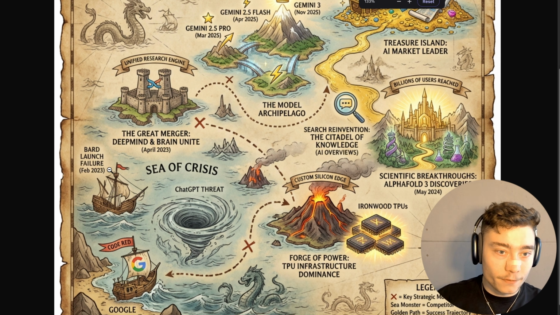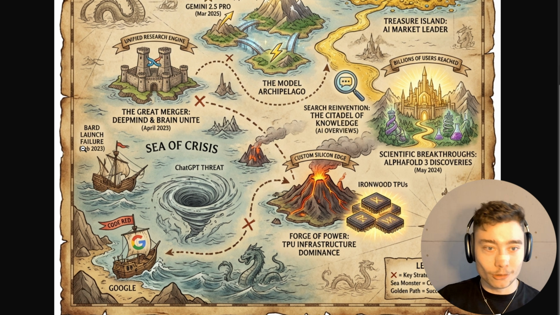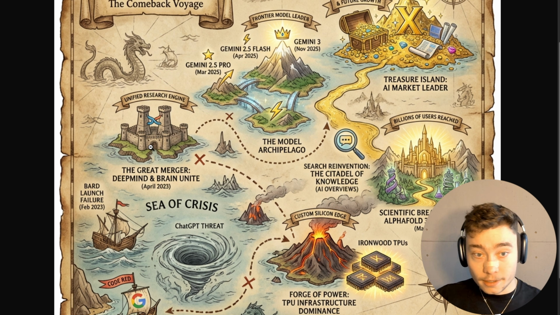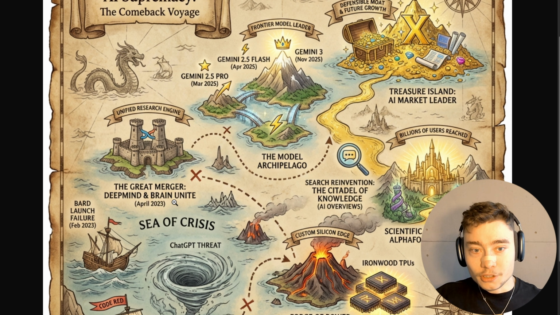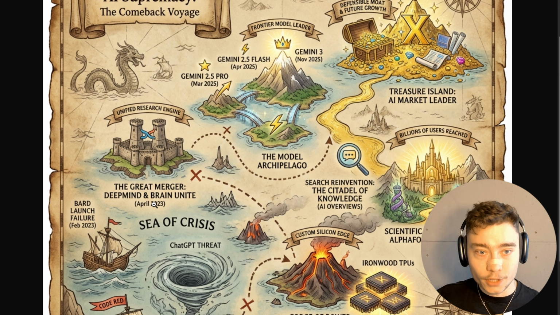It started with the BART failure. In 2023, they launched BART. It was a complete flop. Even the official live demo had a complete hallucination. Terrible, right? But then there was the great merger. DeepMind and Google Brain united in April of 2023, and this was one of the first major moves that Google made.